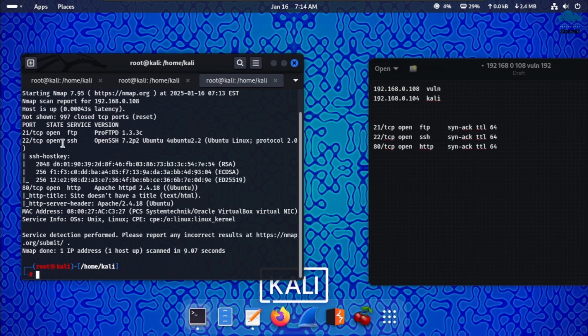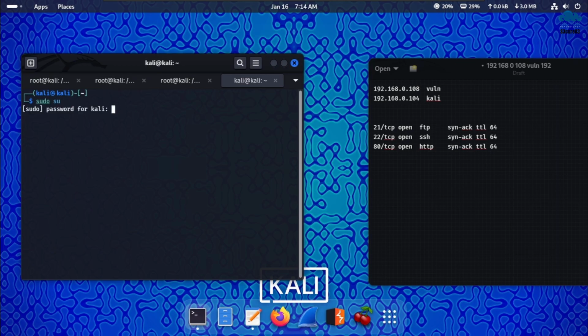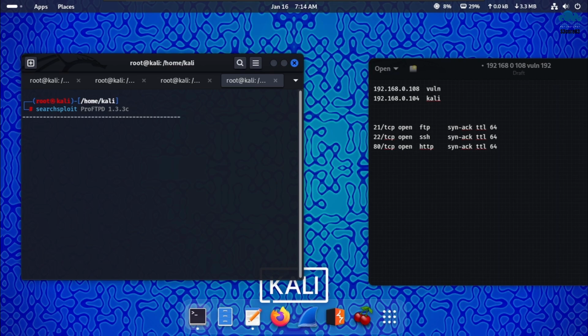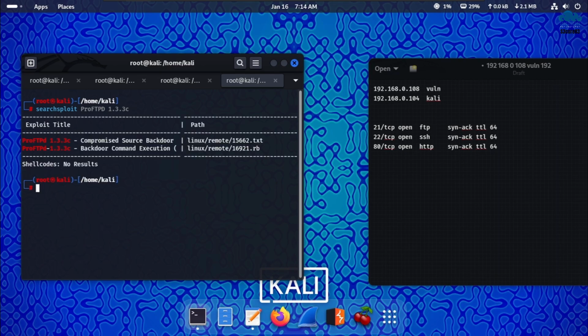Here is port 21, and port 22 is FTP. Here is ProFTPD, which is an old version. So we check using searchsploit and search for exploits. Here are two exploits, a compromised source backdoor and a backdoor command execution, which is in Metasploitable.